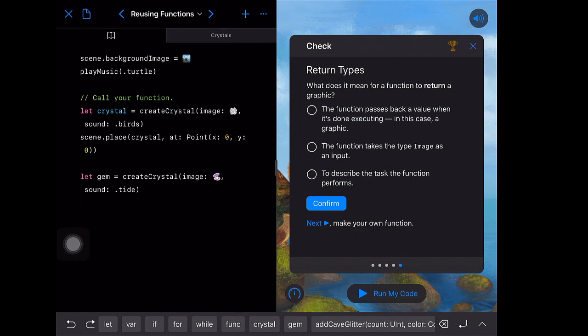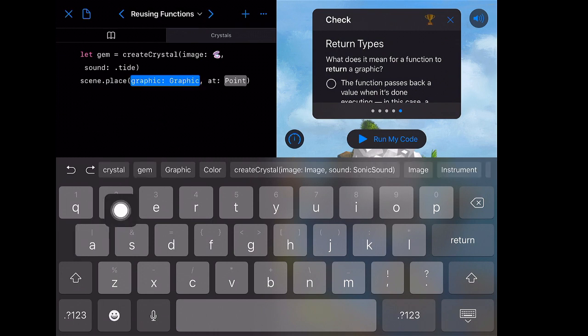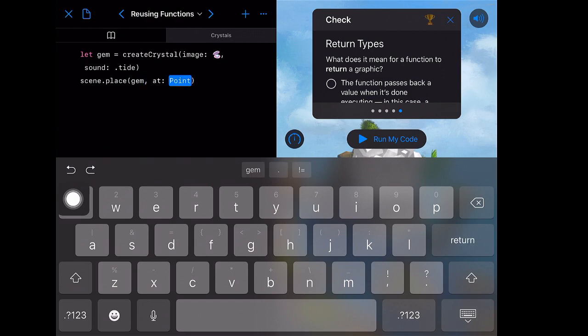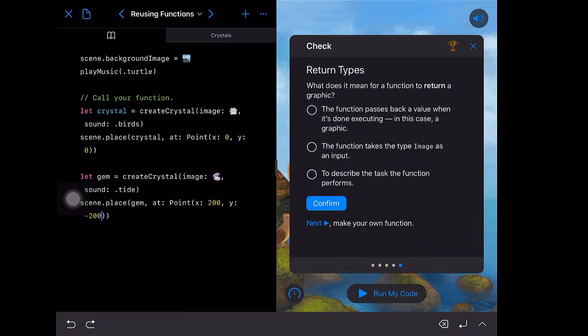So let's do scene.place. And we can use our new graphic. So I'm going to pick my gem. And we'll give it a new point with X and Y coordinates. Let's move this over a bit. 200, and then we'll have it, I guess, down in the sea. So 200 is going to wind up somewhere over here. Minus 200 will wind up down here. Let's try running our code.